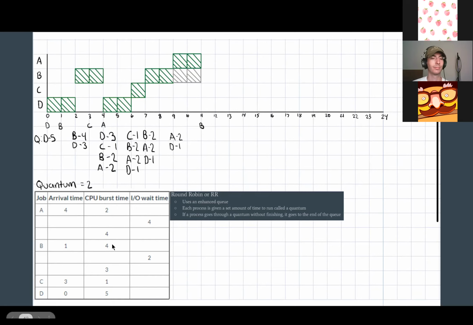So for B, it had 4 bursts here. 1, 2, 3, 4. That's this first section. Then it has an input output wait time. So once it's expended these 4, it has to wait 2 blocks of waiting before it can finish out with the last 3. And it doesn't come back until time 11. And during the time that it's waiting, going back into the problem, we shifted A up and we shifted D up. So now A can go ahead and continue.